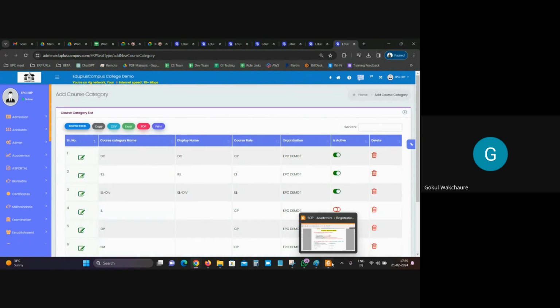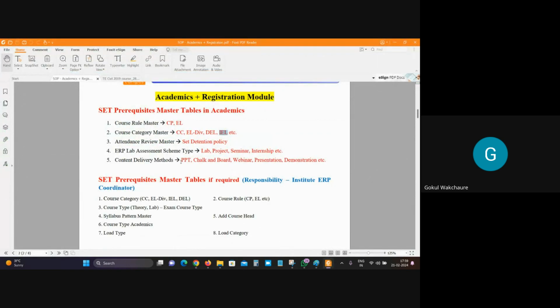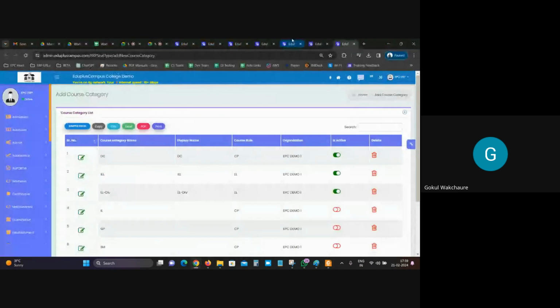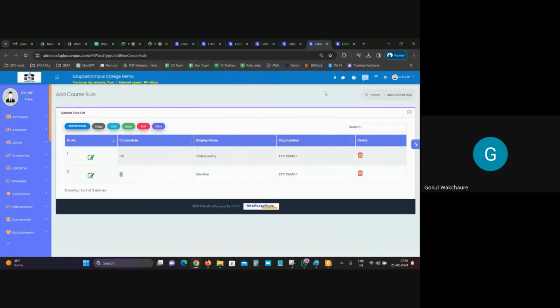Once the masters are set, then we will go for template creation. I think I should directly go for the template now. These are the prerequisite master tables. We also need some master tables from timetable. We'll discuss those, and then we will go for the next one.